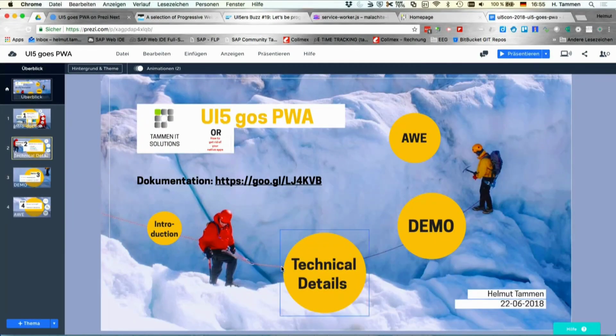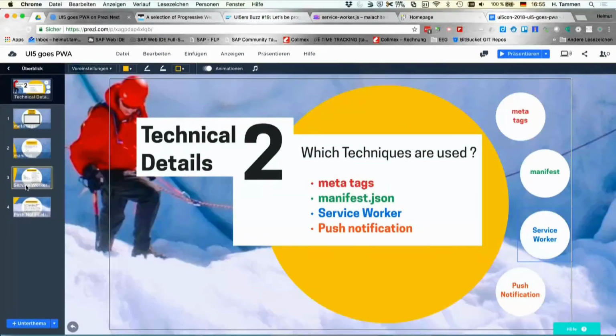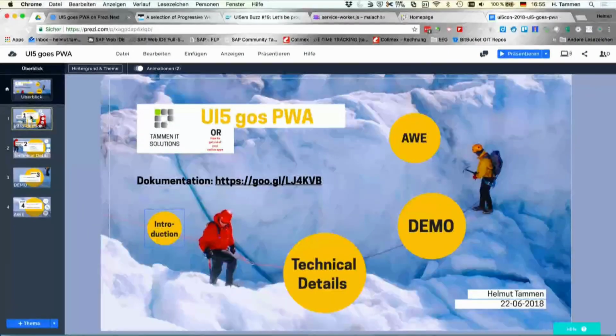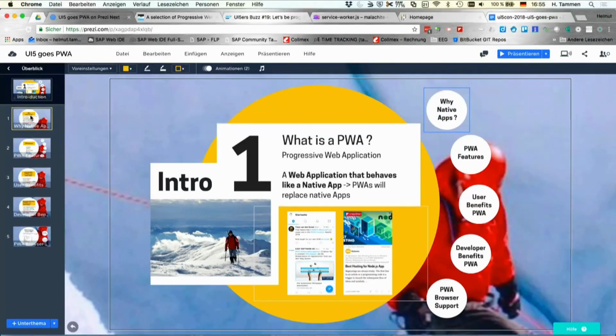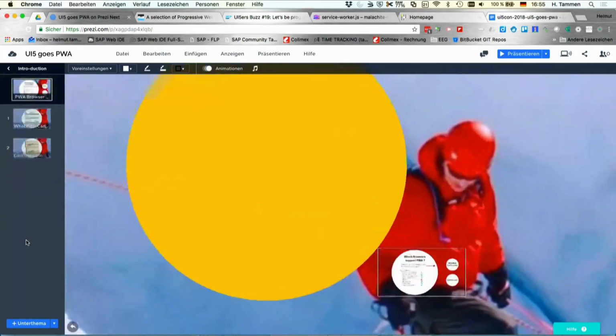It was in, I think, was it in technical details? I think so. No. Come on. User browser support, I think. I have to go to browser support there, yeah.